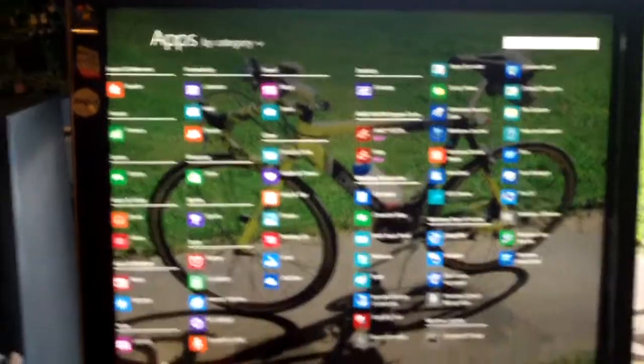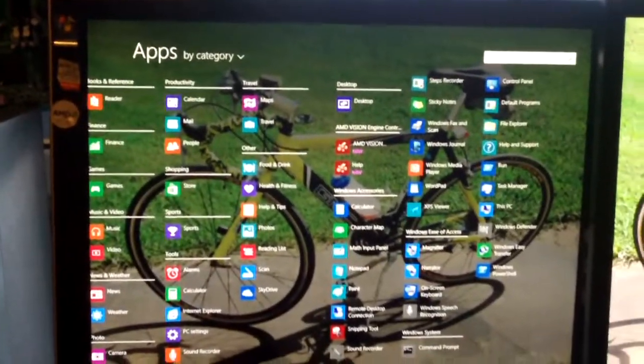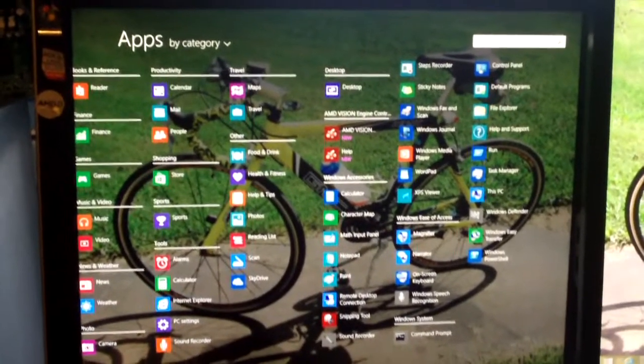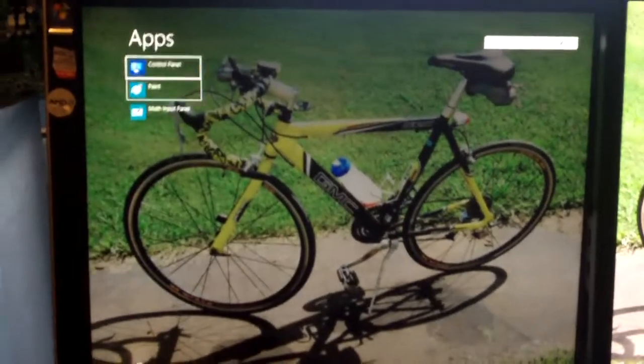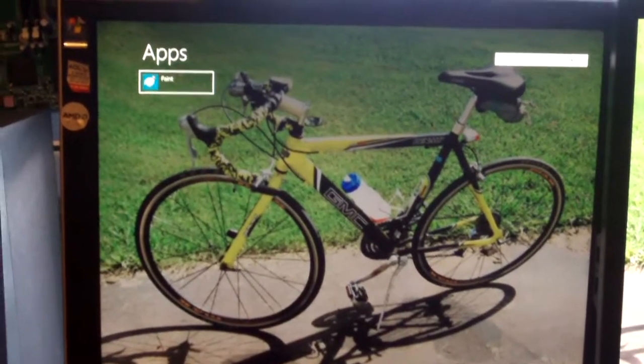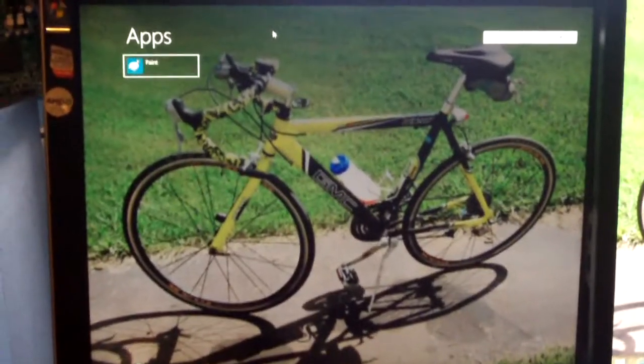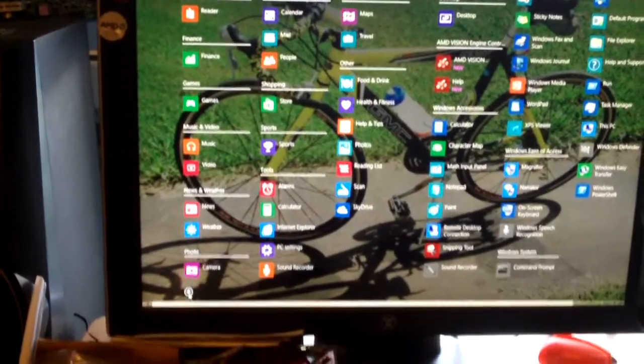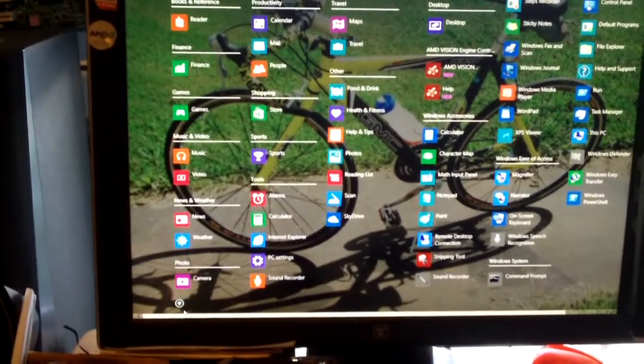Now, in this area, if you try to search something, you're searching just apps from this area. So let's say I want to search Paint, and it comes up with Paint. Now, I can go back to the start screen by clicking what's now the up arrow at the bottom of the screen.